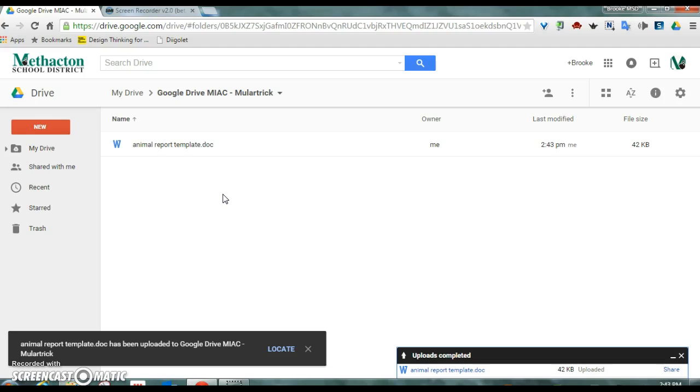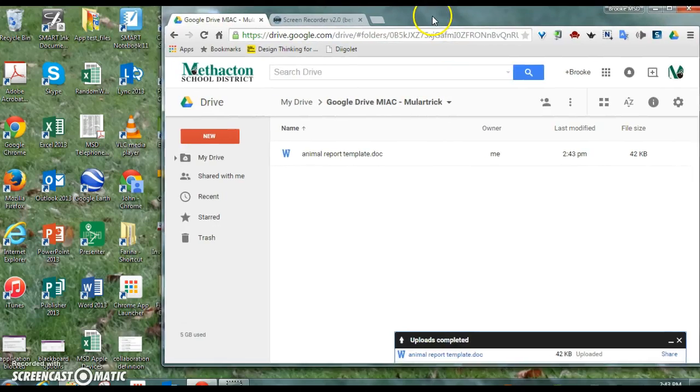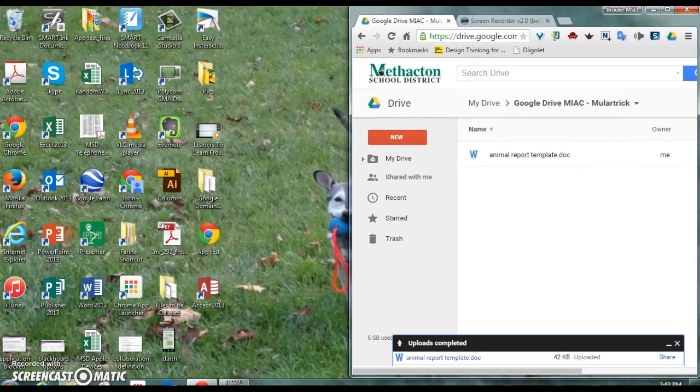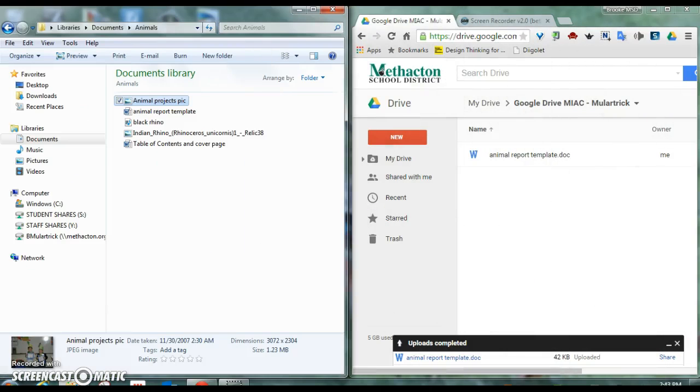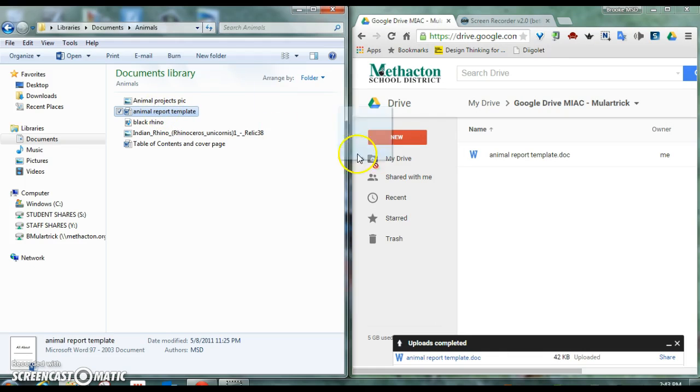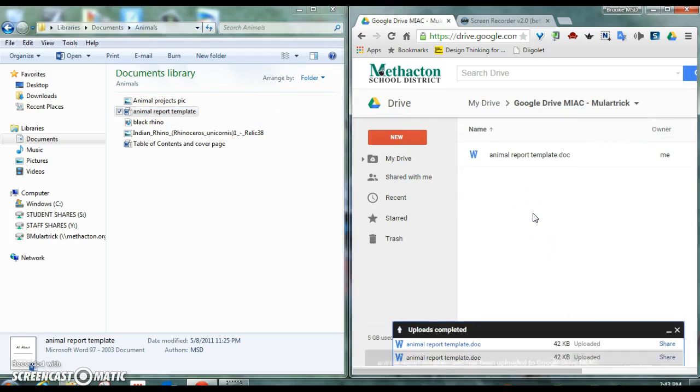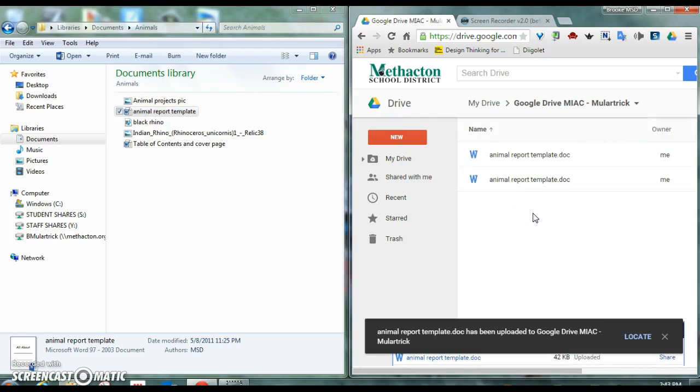Okay. The other way I can do it is through a drag and drop method. So let me move this over just a little bit, and let me open my folders here. And I can take this animal report template and drag it right in. Those are two ways that you can add files to Google Drive.